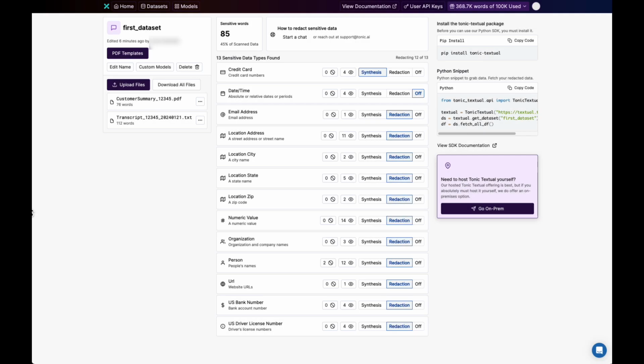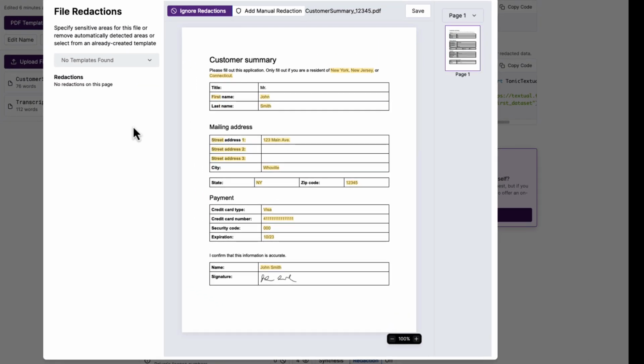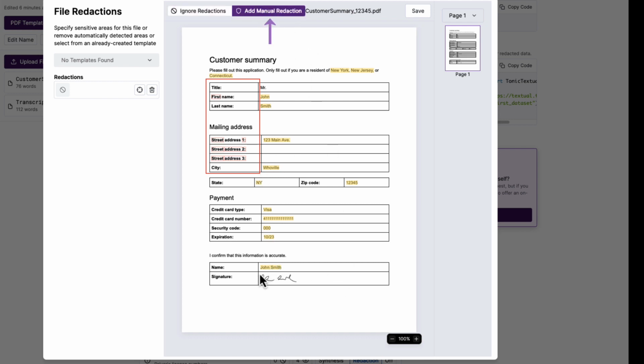For a PDF, you can add manual overrides to specific areas of the file. You can indicate areas for which to ignore all of the detected values. And you can indicate areas to always block out.